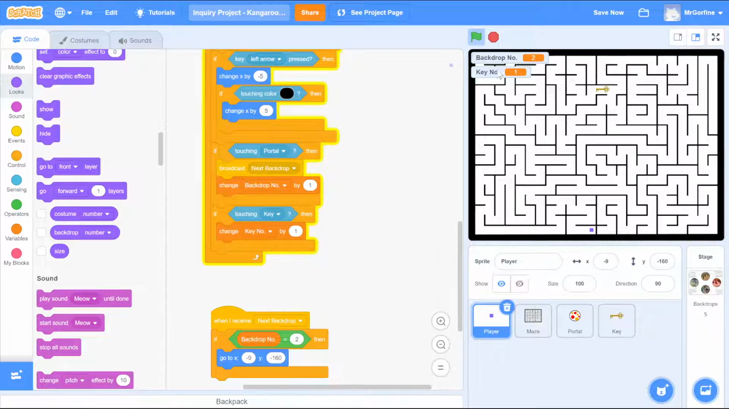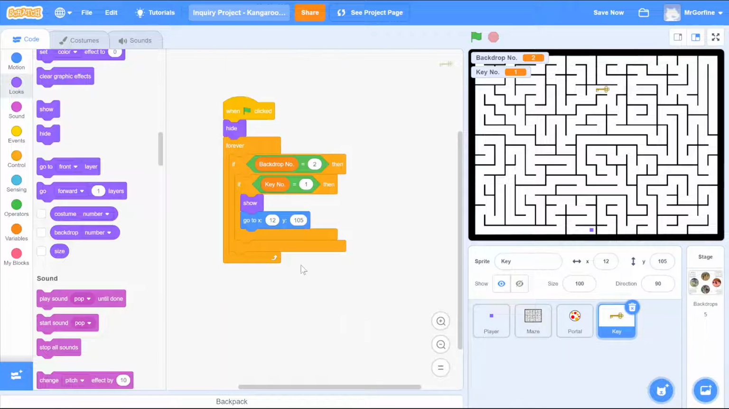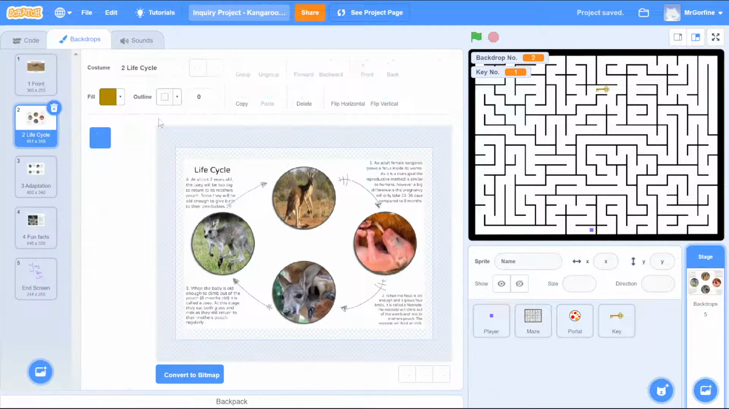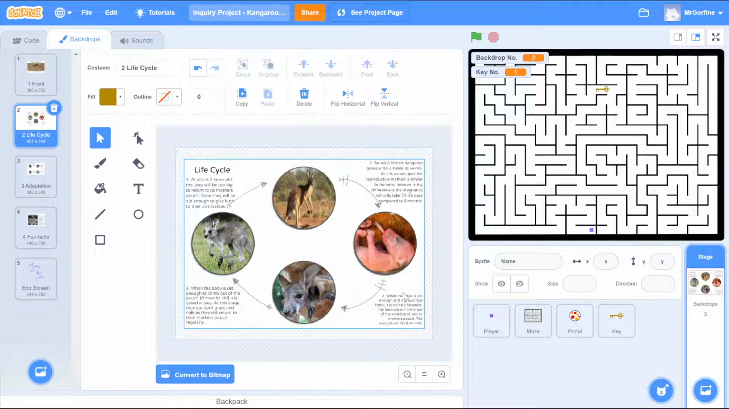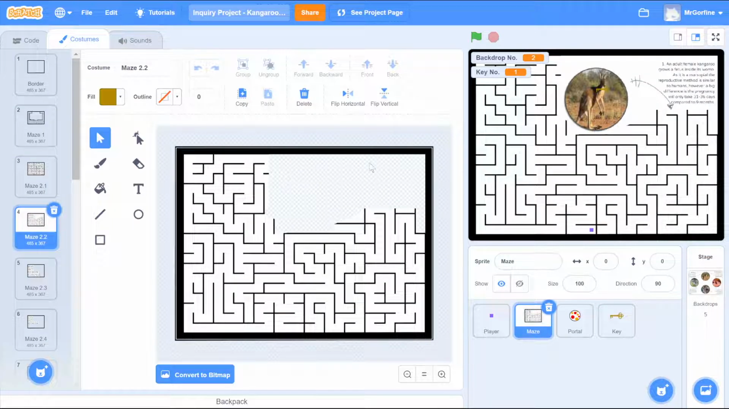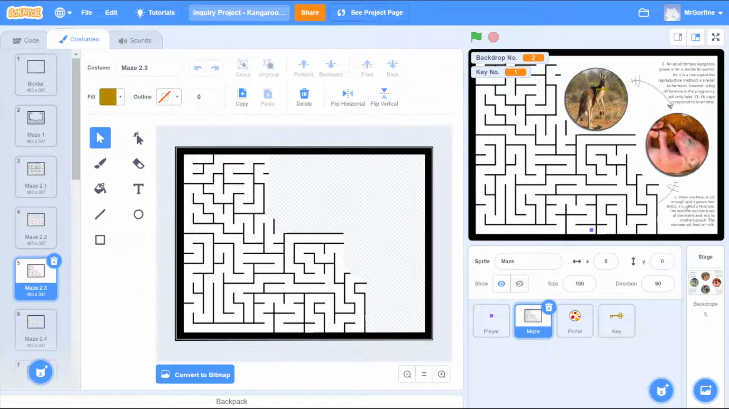So next thing, I'm going to hit stop, move to the keys, and we want that if the key changes to number 2, we want it to go to another spot. So looking at our backdrops here, we want it to go somewhere to the right or down here where there's the fact number 2. And if we look at the maze, we can see this will be what the maze will look like, and they're going to want to go down here somewhere because this bit will appear. So we want to put the key somewhere down here.